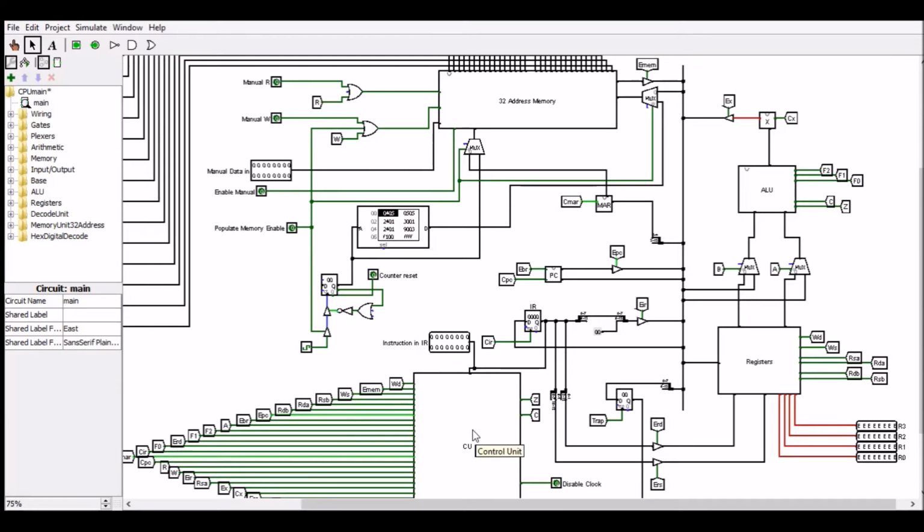a control unit which controls everything in the circuit and sets the tri-state gates, and an ALU which is capable of addition, multiplication, subtraction, and all of the logical operations such as AND, NOT, XOR. That was the brief that I was given.